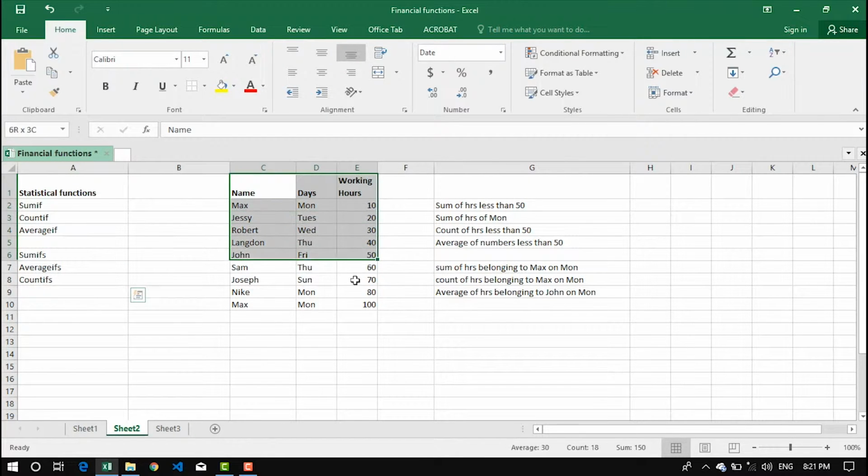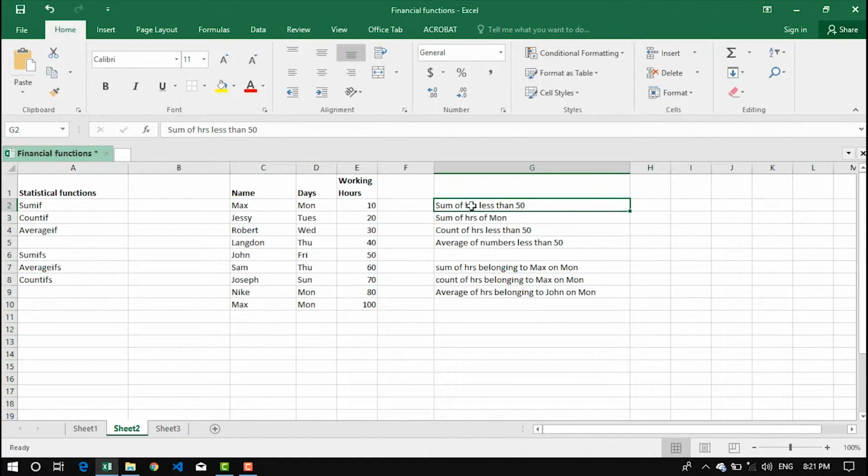I have my data here with names, days, and working hours. So say, for example, I have to get the sum or count or average of these working hours given a particular condition. I would then go for such functions. I have a list of certain conditions here, and I'm going to write a formula for that.